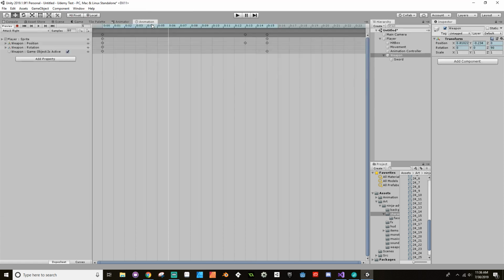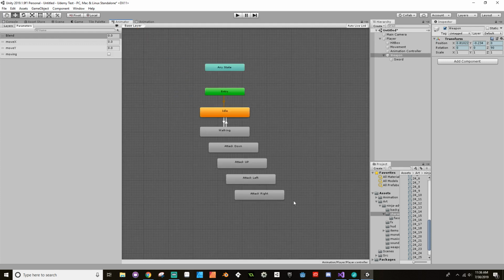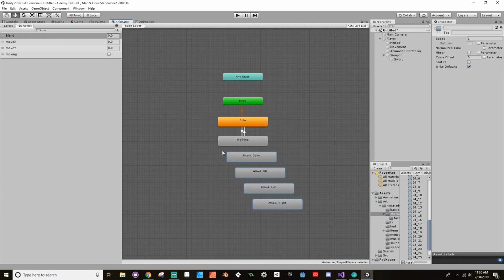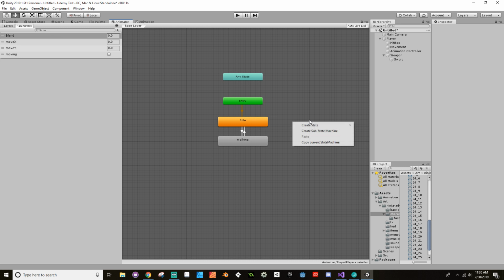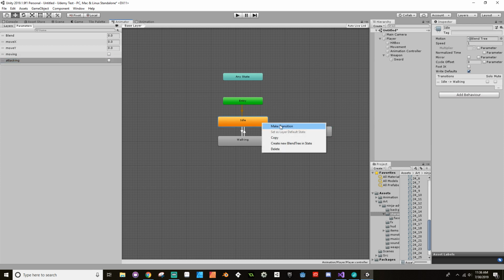Alright, so we've got our animations made. Let's go back to our animator here. Base layer. Let's delete these 4. And let's make a new state from new blend tree. Let's call this attacking. And let's make a new parameter for it. And let's go from here to here, here to here, and from here to here.